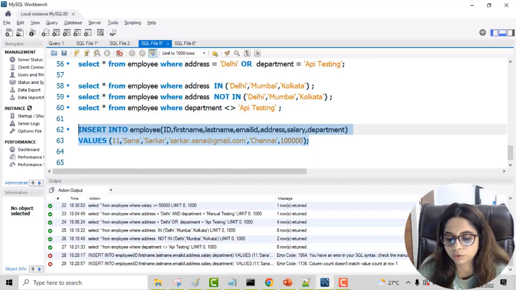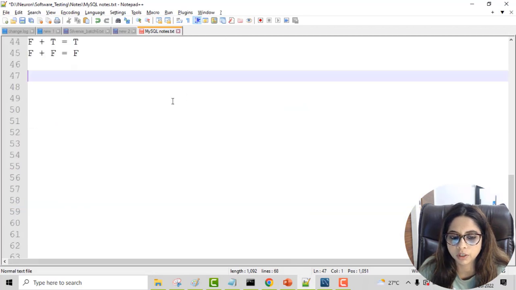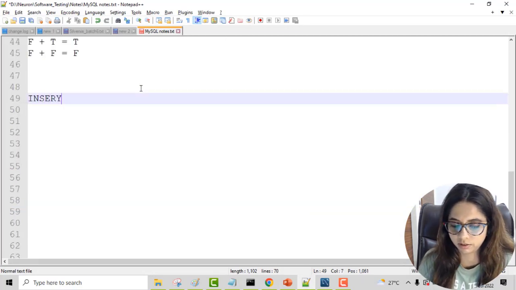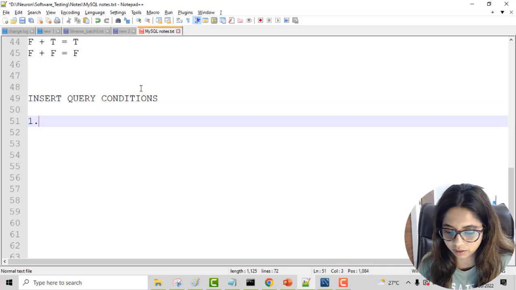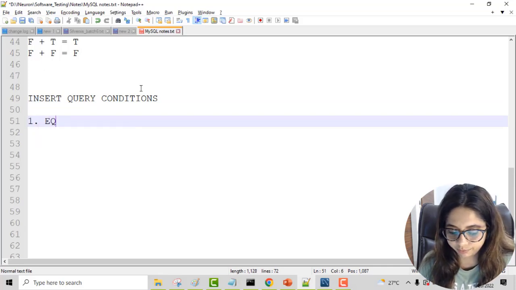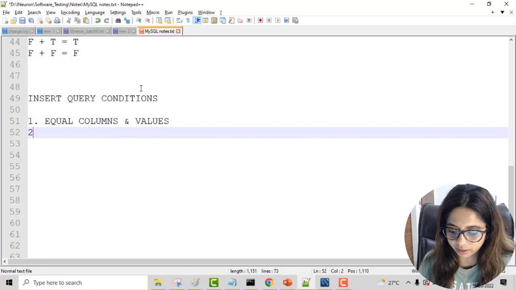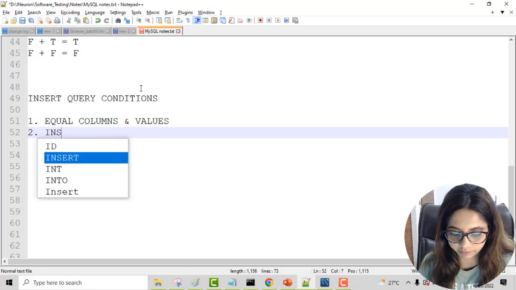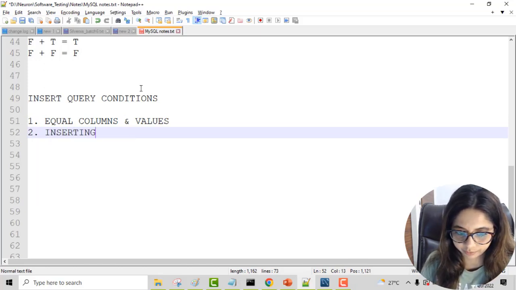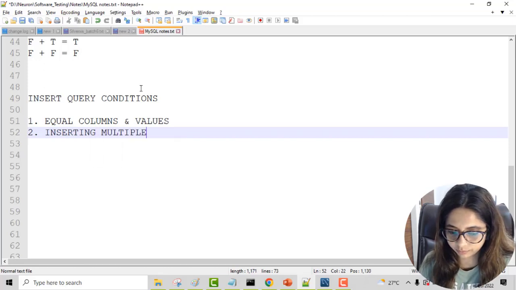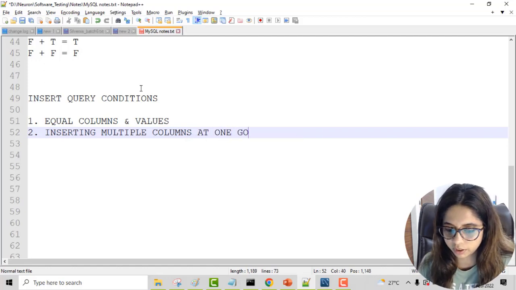So this is condition number 1. What we'll do is quickly write in the notes section so that you get an idea. Insert query conditions. So what's happening here? Condition number 1 is equal columns and values. So it will be able to, of course, enter, right? Now the second is inserting multiple columns at one go, right? So you did that also.